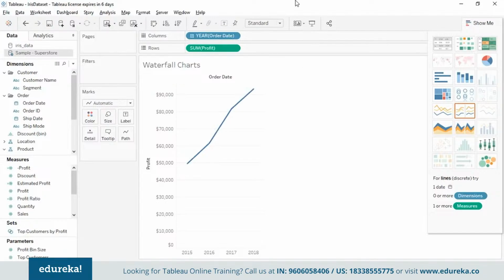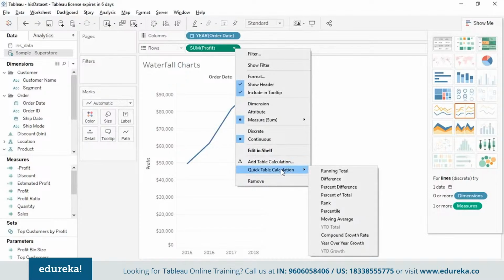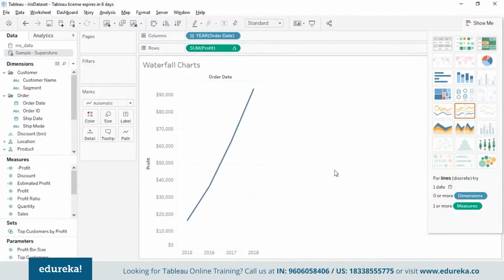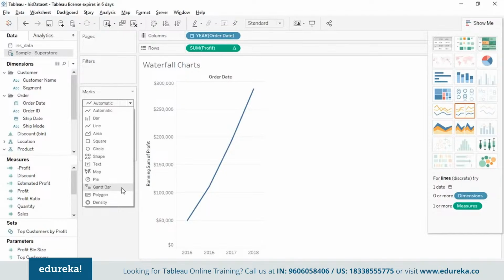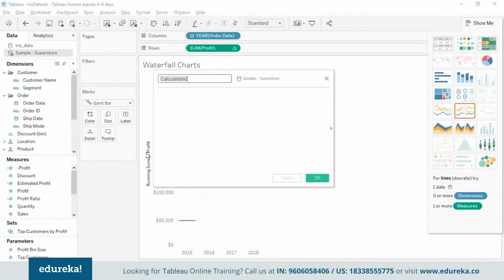So let's just make it to understand it better. We're going to right click on this profit pill right here. And there's something known as a quick table calculation where we are going to select a running total. Now we're going to change the mark type from automatic to a Gantt bar. And now we're going to be creating a calculated field. So go to analysis, create calculated field. We're going to be creating something called a negative profit. In a bit, I'll tell you why we are doing this.